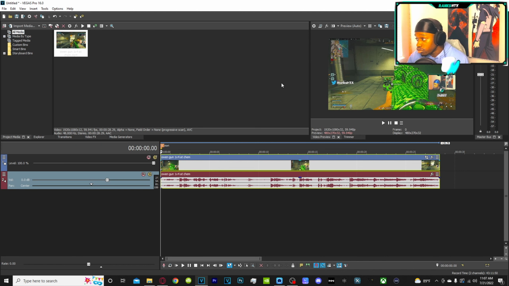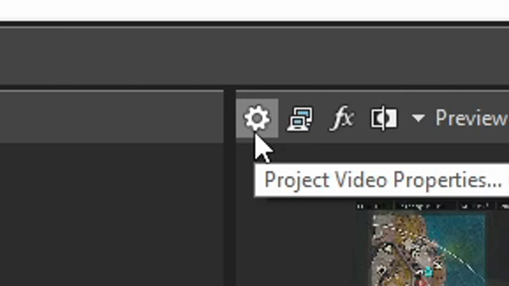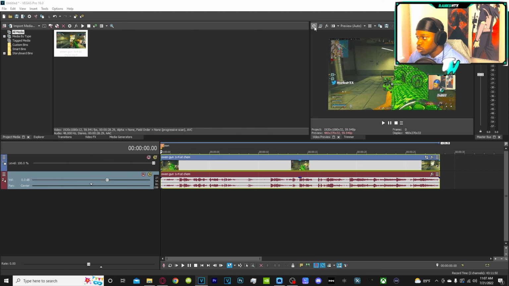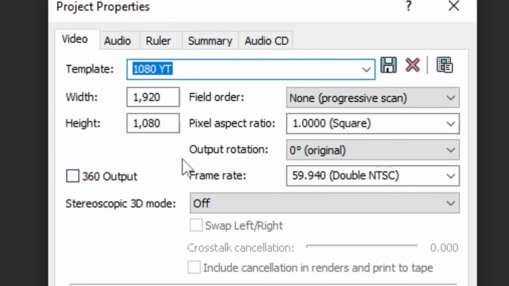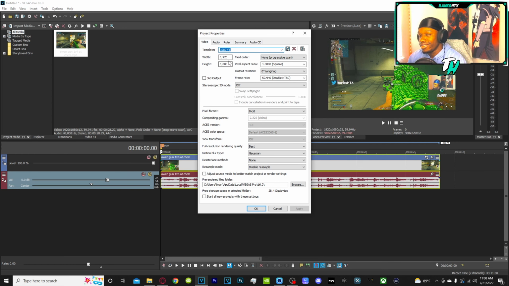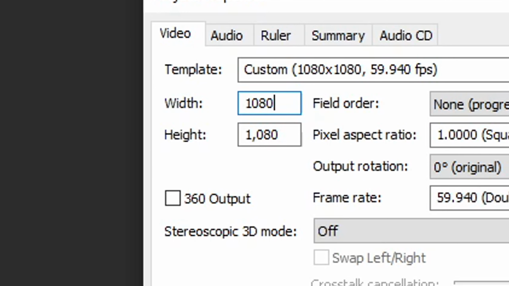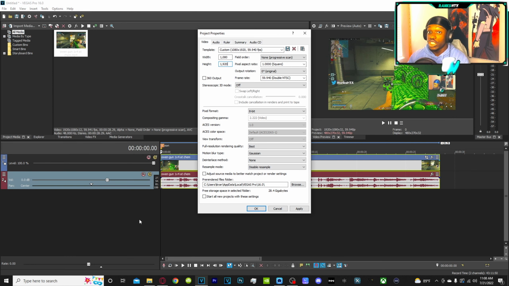In order to make it fit on your phone, click the settings icon at the top of your preview box. This opens up your project properties. The only thing you need to change here is the width and the height. 1920 by 1080 is a horizontal aspect ratio. To make it vertical, you just flip it. When you flip it, you get 1080 by 1920. That's literally the only setting you want to change.